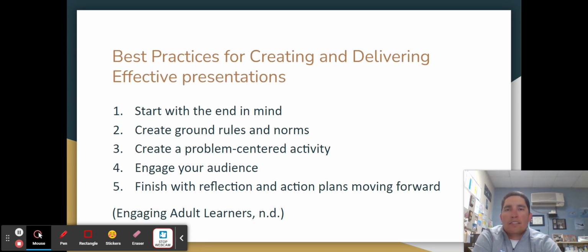Some best practices for creating and delivering effective presentations include starting with the end in mind. This is the idea of identifying specific goals and objectives. Also, creating ground rules and norms. What is expected from the adult learners by the end of the professional development or learning?